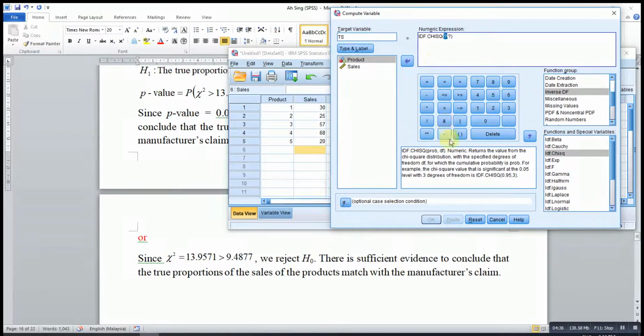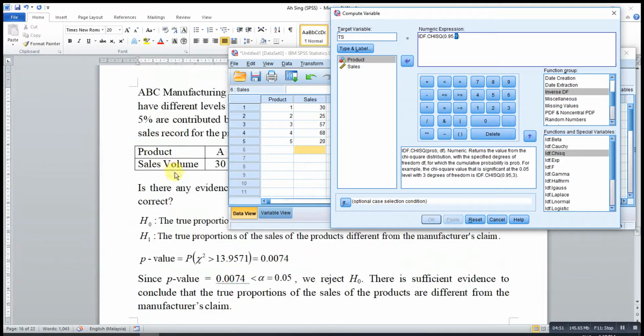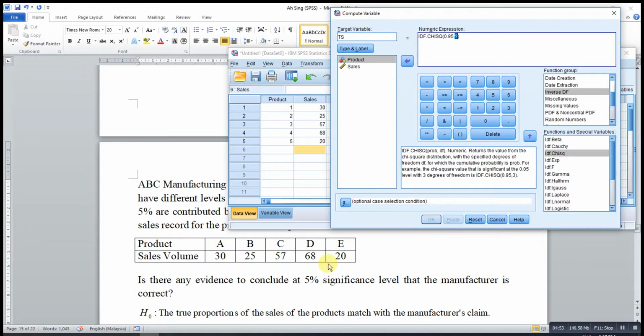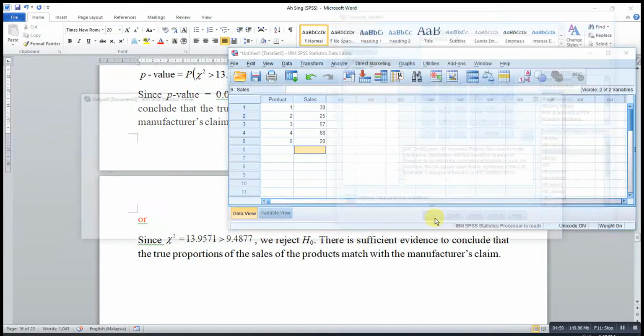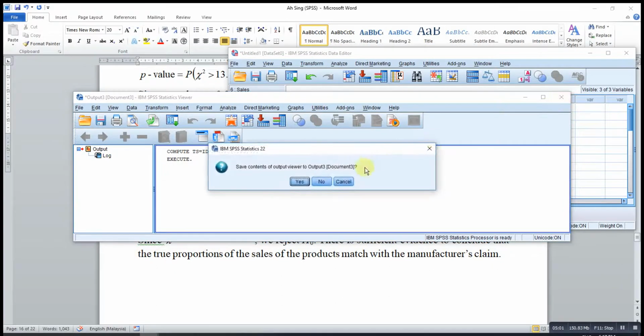Probability, this is cumulative, so we have to type 0.95, because what we want is alpha 0.05, so we take 1 minus alpha. For the degrees of freedom, we have 5 items here, 1, 2, 3, 4, 5, so n minus 1, which is 4. So press OK.